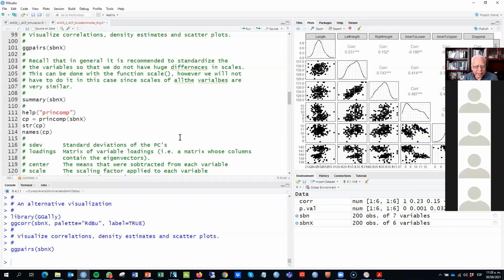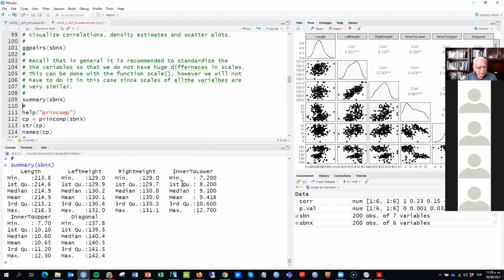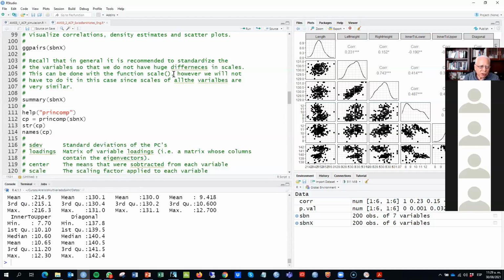Now, what I was saying earlier, if you had to standardize the variables, you would have to use the function scale applied to the data frame. We don't have to do it here because, if you look at the summary of the data, there are no huge differences in scales. For example, medians are around 214, 130, 130, 9.1. I don't have any case where a median is in the tens of thousands and the rest are in the 300s or 200s. So I don't have a huge difference in scales, so I don't have to use it here.